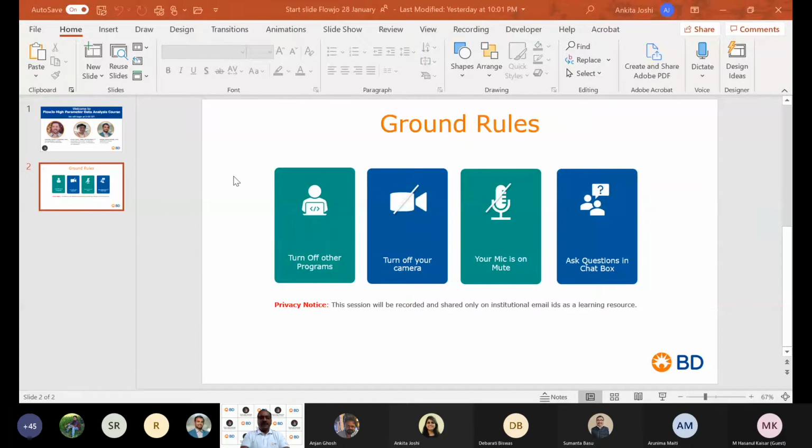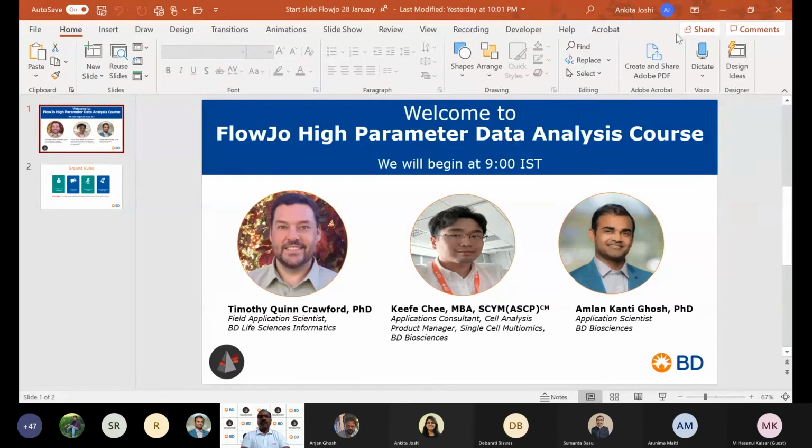Currently, he is working as an application scientist with BD Life Sciences Informatics, and Tim provides training and assistance to scientists across the globe on single-cell analysis approaches and techniques. Today he is going to take us on a journey through FlowJo, where he touches upon the basics of flow in the first part. Then he goes to compensation, and then we talk about the plugin modules.